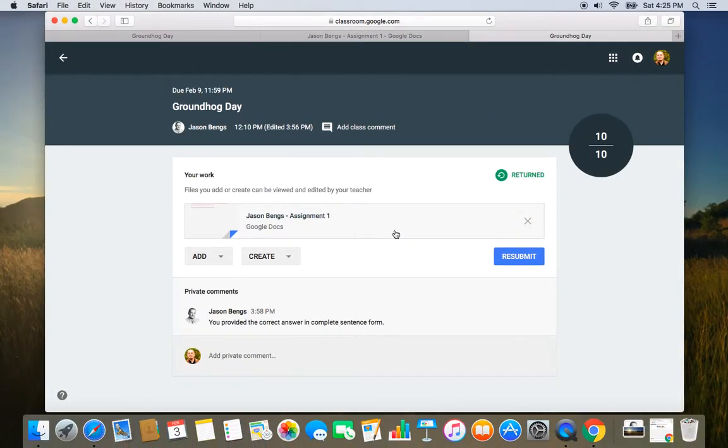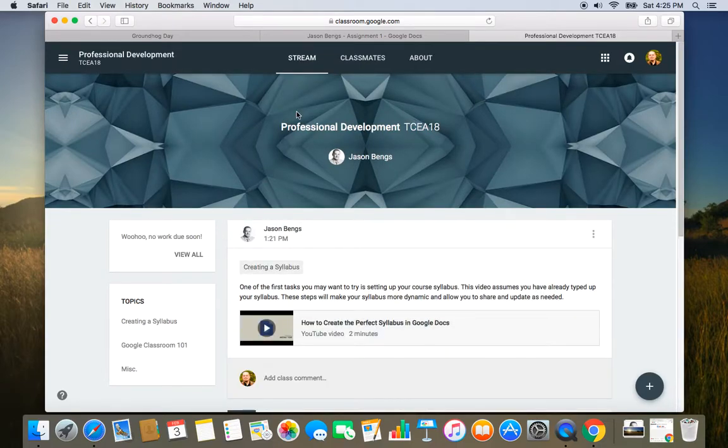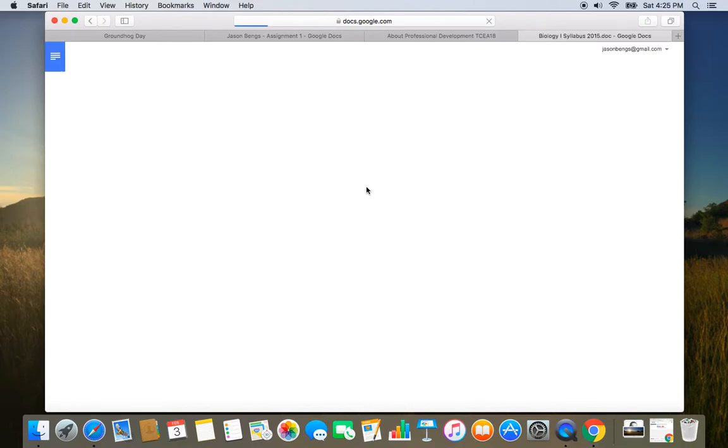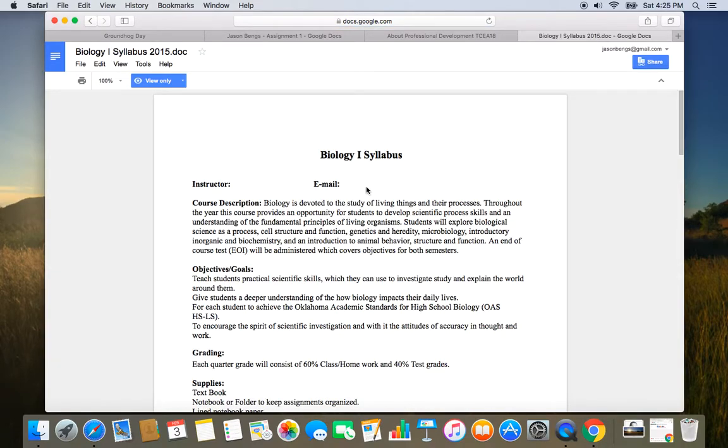All right, so I want to switch over and show you what that looks like from the student view. So I'm back on my student account. I'm going back to my home page, my stream, and now I'm going to click on the About page. And of course you can see that syllabus is there. And if you notice over here, there's a section for your work, and then there's also this class drive folder. And so that's where I can get to other information that the teacher has placed in there. So I can see who the teacher is for this course, but I'm going to click on my syllabus. And so I've always got access to it. But notice I've got view only access.